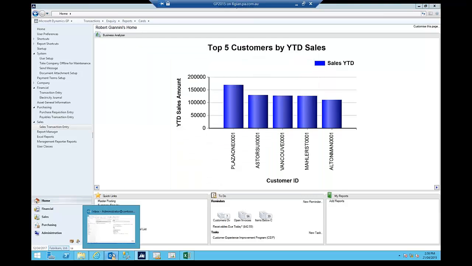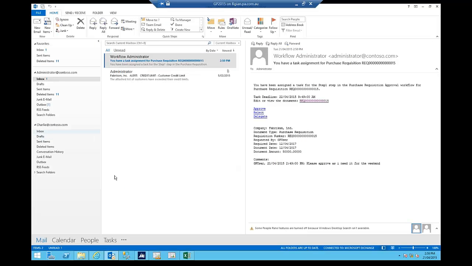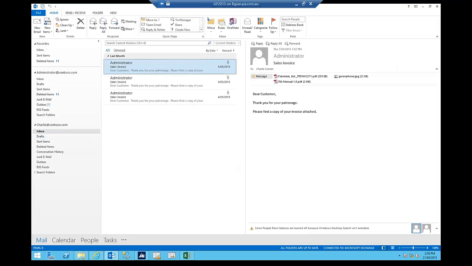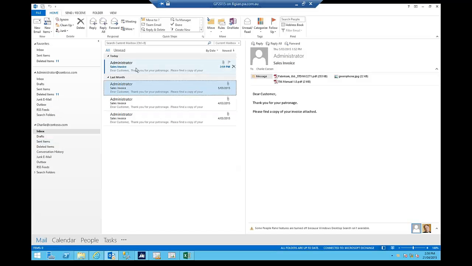If I switch over to Outlook, it might take a little while to generate, but I should see an email come through. So here I am potentially logged on as a customer. I can see it sitting in my outbox, and I should get it through my inbox in a minute now. There we go.